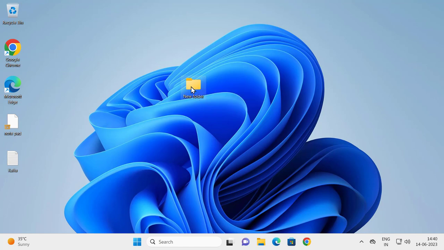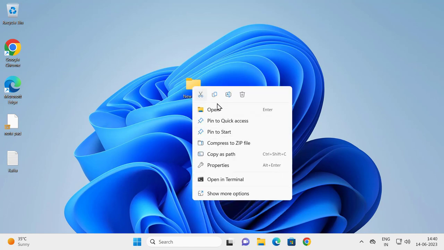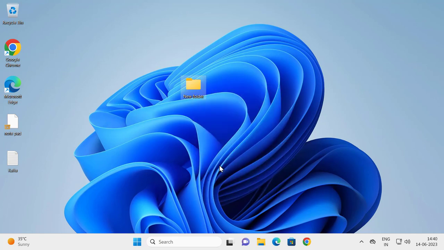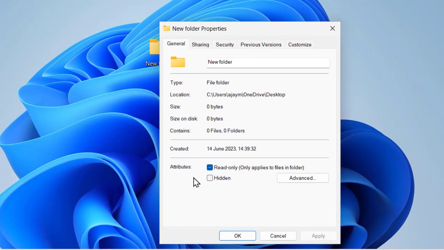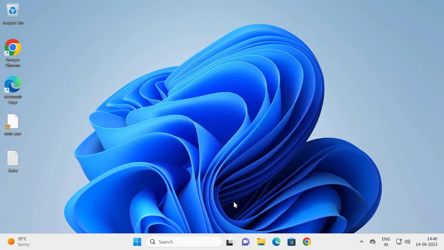You just want to right click on the folder you want to hide, select properties, and here is the option, hidden. You just want to check mark the hidden option and apply and okay. Now the new folder is gone, it is invisible here on the desktop.